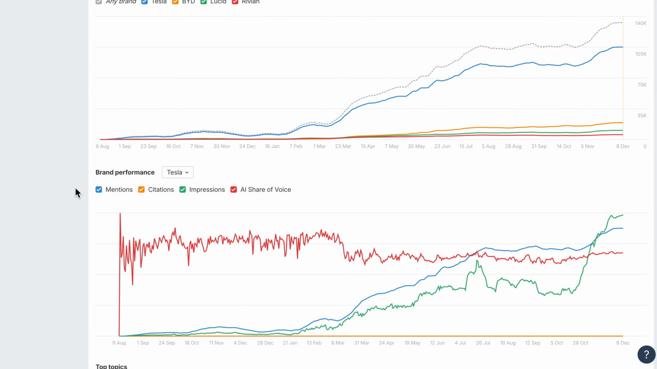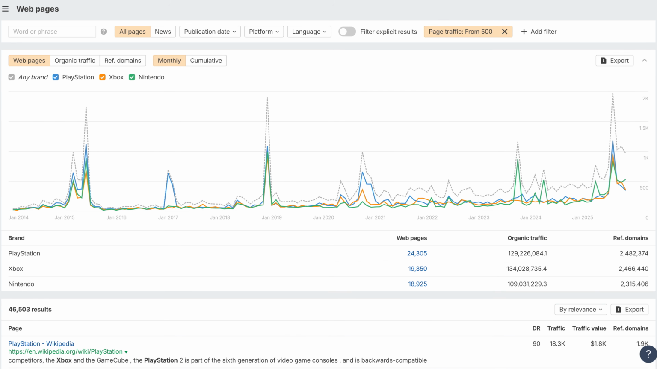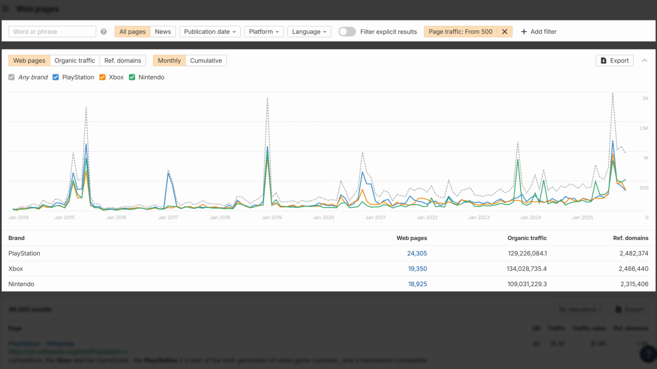Next, a clearer read on brand health. Overview now has a brand performance chart that puts mentions, citations, impressions, and AI share of voice in one view. This way, you get a faster sense of whether your visibility is growing, flattening, or slipping, all without jumping between reports. Over in web pages, this new historical chart makes it easier to investigate patterns. It now respects all filters in the report, so you can slice trends by URL, platform, or time frame.